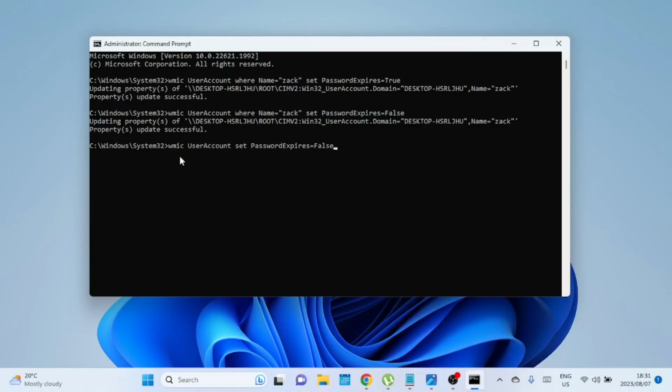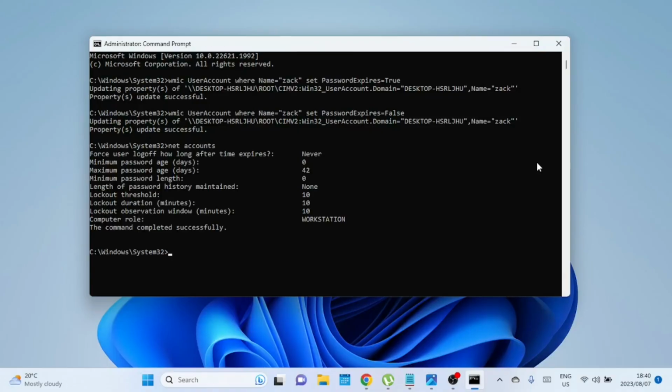If you need to disable password expiration for all the local user accounts, use this command. You might want to see the current password policy. This command will display the current settings, including password expiration.